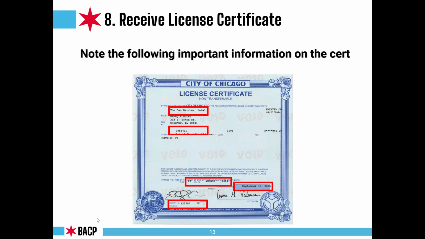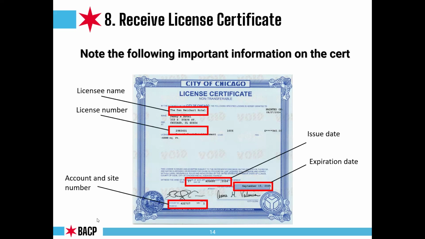And if you have multiple locations, so let's say you have a location at 1234 North LaSalle, but then you have a second location at 78910 North LaSalle, where you see that site number at the bottom left-hand corner, that would show otherwise. So it could display a site 2, 3, or 4. That's what that number there means. Here we have again, right, where you would see your licensee name, your license number, the date it was issued, your account and site number, and the expiration date.